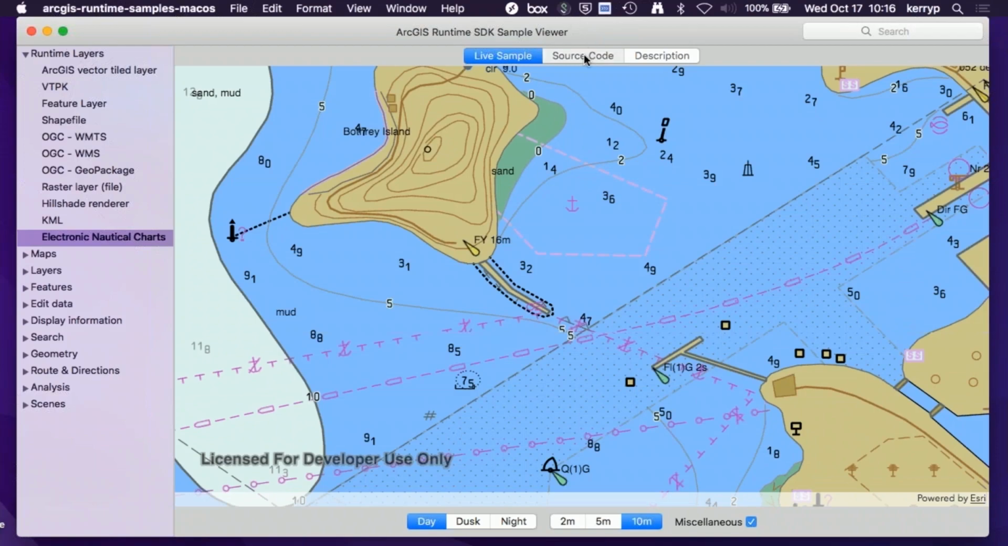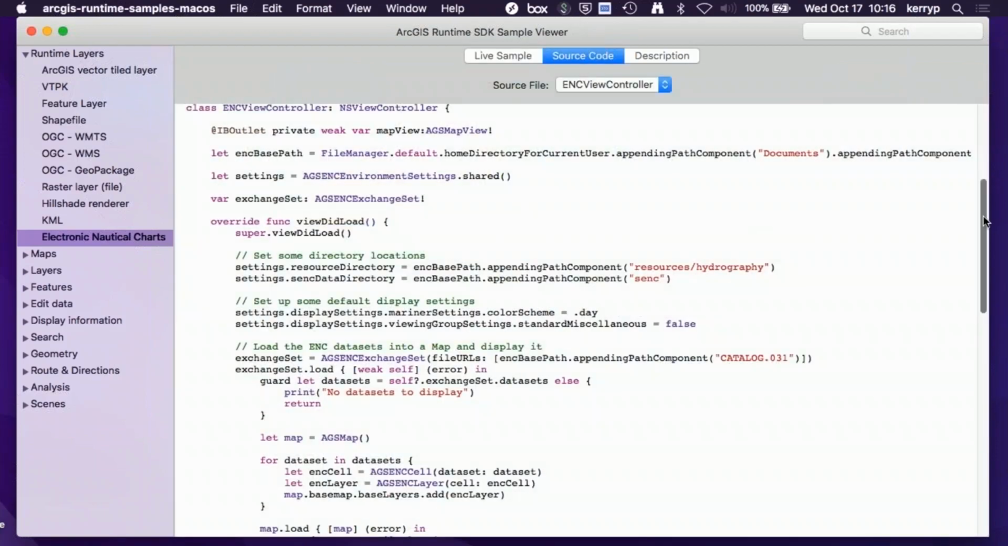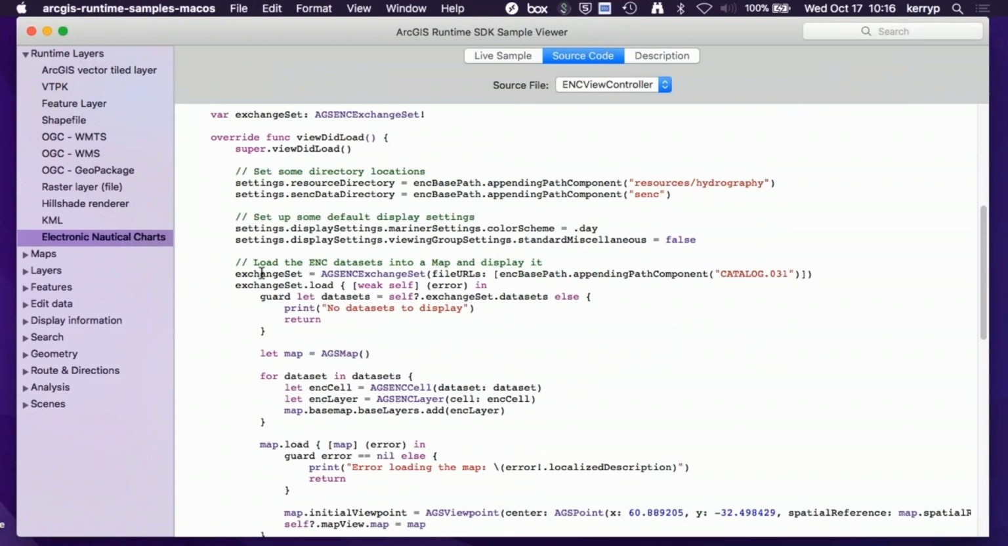Now let's look at the code for this. First of all, we create an exchange set and we point it to where that exchange set is on the device itself. Within that exchange set, there can be data sets, and within data sets, there's ENC cells. So first we discover the data sets that are within that exchange set, and then for each one, we discover all the ENC cells. We load them as ENC layers, and then we add them, in this case, to the base map. So we're doing this because lots of times ENC works well as a base map, giving that kind of contextual information that you need for operations.